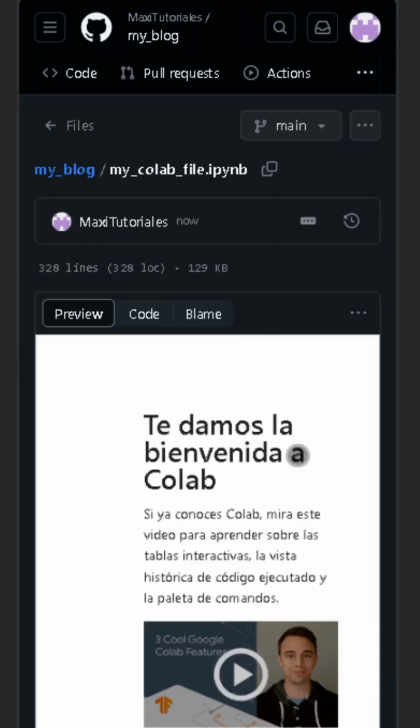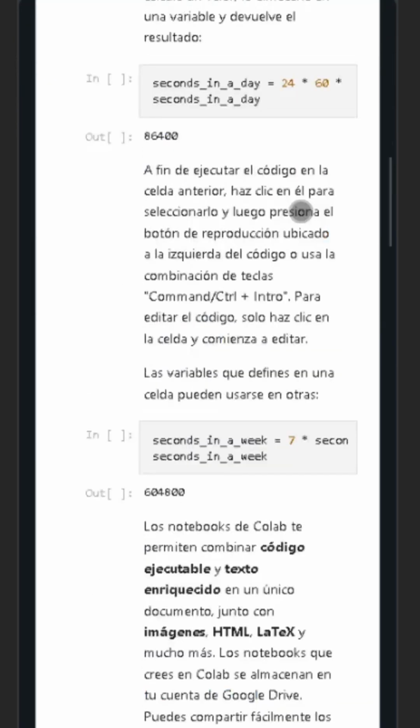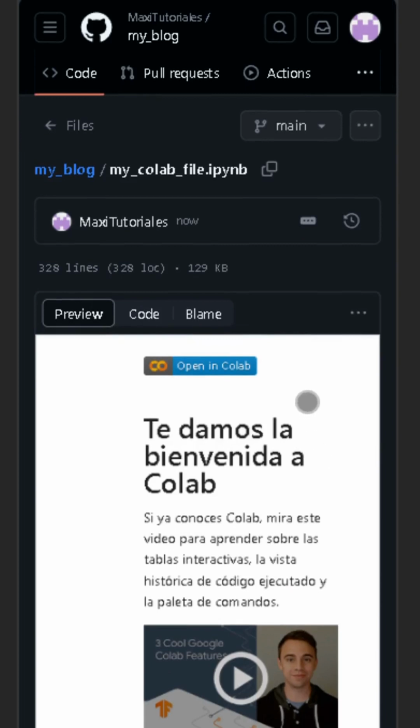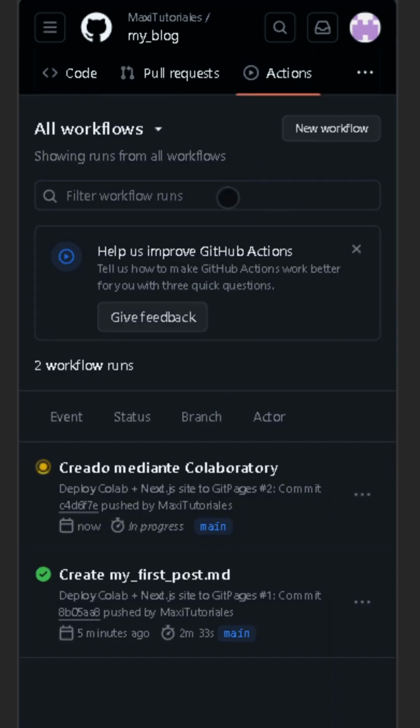Let's see what's going on. There it is. It's saved our Colab file. We have a preview here that it's not going to look white. It's going to look like black probably. And let's see if this is being uploaded at our GitHub.